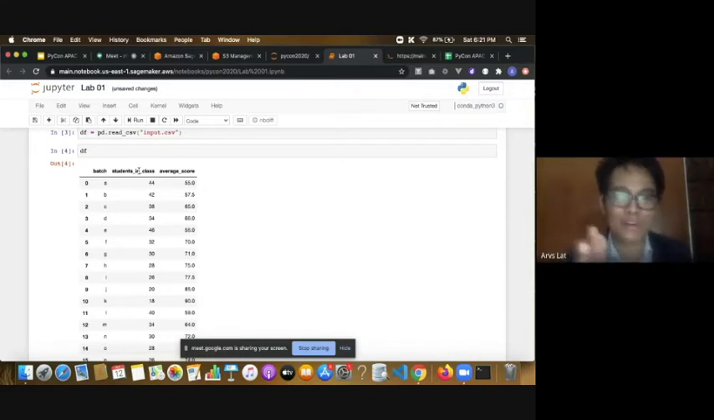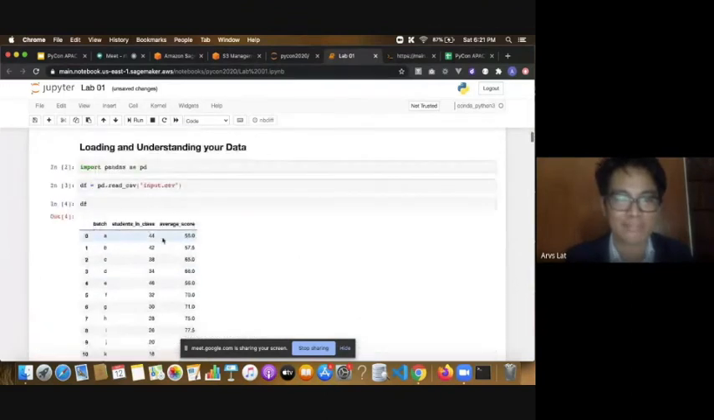Because there's probably a relationship between these two numbers, whenever there are too many students in a class, maybe the average score of that group decreases. Of course, when there's just one teacher and 50 students, maybe it's not as effective as one teacher assigned to 20 students, for example. So this is just a sample data set.